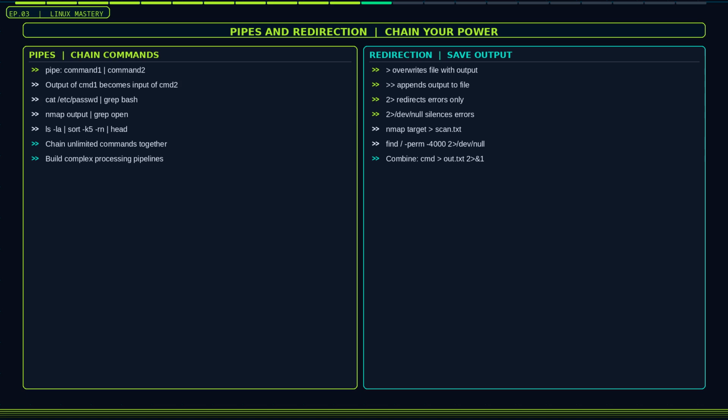But the pipe chain can be as long as you need. You might do Nmap output pipe grep open pipe awk to extract port numbers pipe sort to order them pipe uniq to deduplicate. That's 4 commands doing specialized work in sequence. Each one is a focused tool doing one thing well.